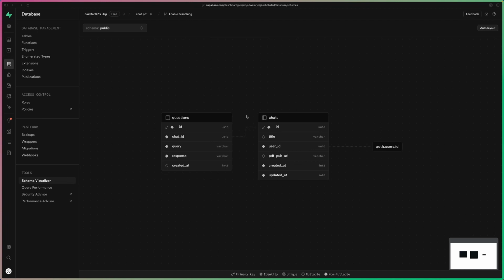So the user ID points to the user instance in the users table managed by Supabase, and each chat can have many questions. So it makes sense to create another table called questions, in which we have a chat ID, which is a reference to the chats table, and we have query, which is the user's question, and the response, which is the LLM generated answer to that question. And we also have a created at date for this question.